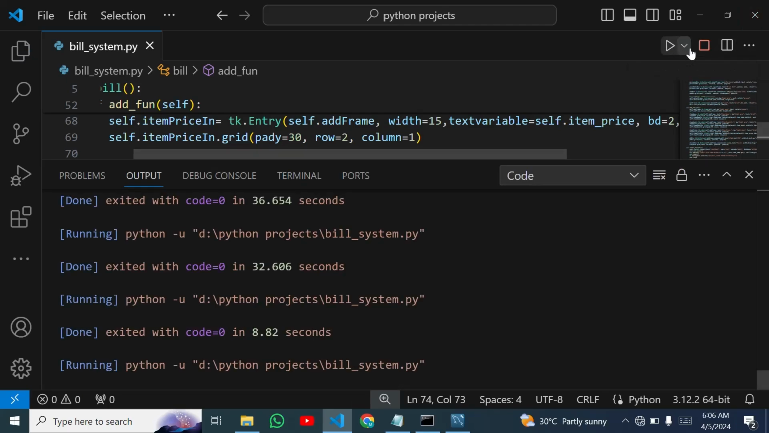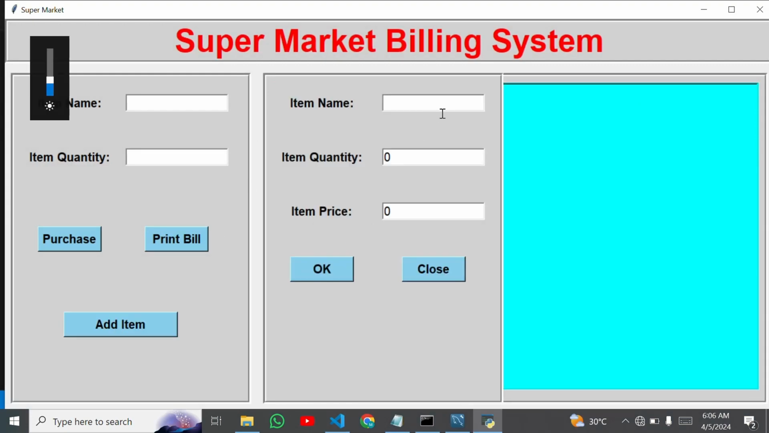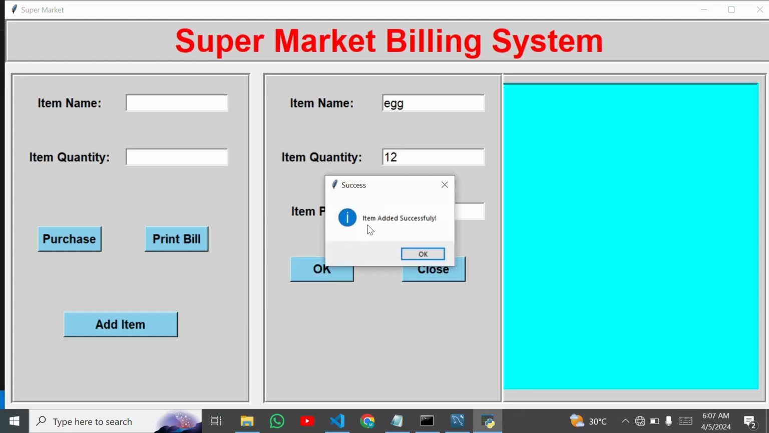So I will execute once again, and now I will click on this add button, and here I will enter the item name. So I will add egg. And quantity is 12. And price is 10 rupees. Now I will insert this item in our database. I will click the OK button. Now the item is added successfully. Now we have inserted our item in our database.